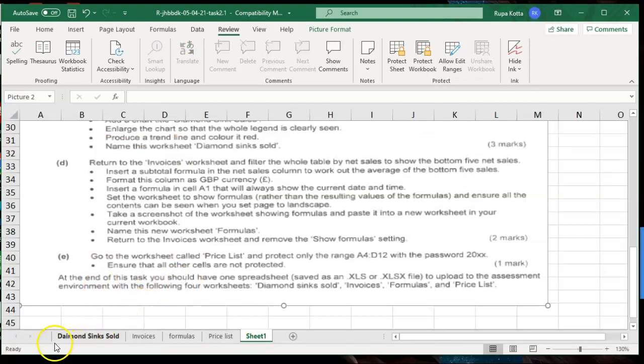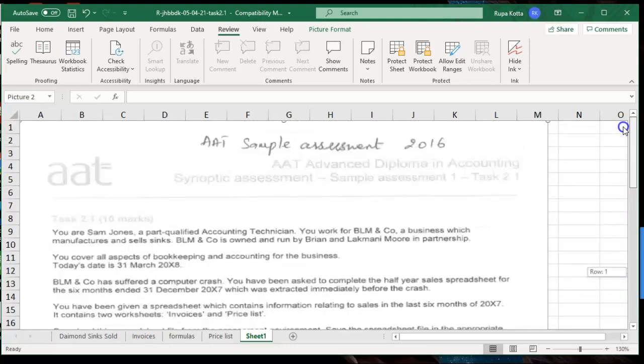So let's see how much time it took for me with all the explanations. 36 minutes. So in your exam, how much time do you have? 90 minutes? Sorry, 1 hour. I think you have around 90 minutes for the spreadsheets part in your exam. So you should be able to do 2 questions in 90 minutes, definitely, because each question will take 45 minutes if you do it thoroughly. Okay. So this is the first task 2.1. I'll do 2.2 next. Thank you for watching.